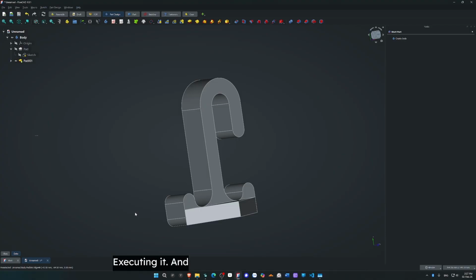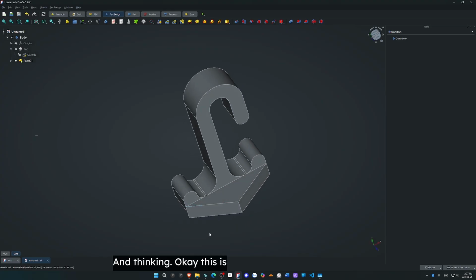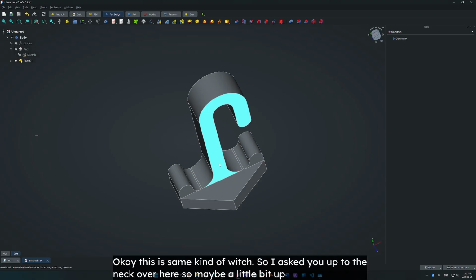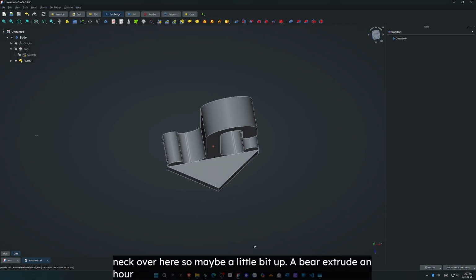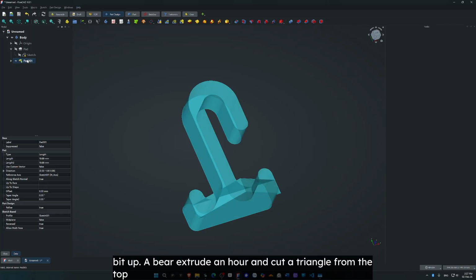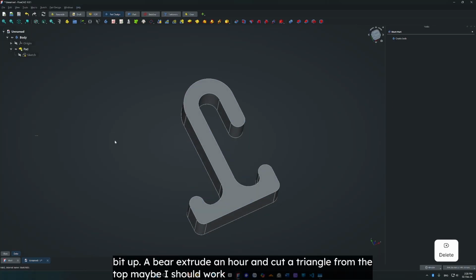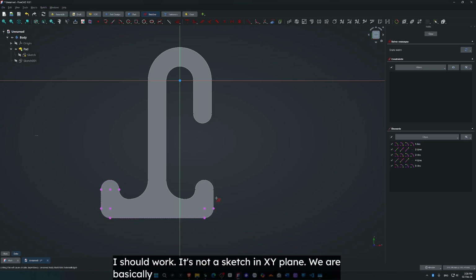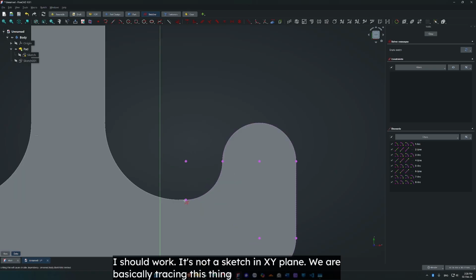I'm thinking, okay, this is same kind of wedge. So like I extrude up to the neck over here. So maybe a little bit up there. Extrude it outward and cut a triangle from the top. Maybe that could work. So now sketch in the XY plane. We are basically tracing this thing.